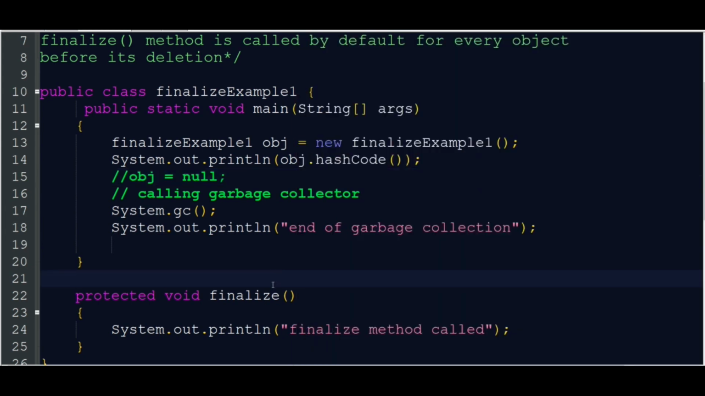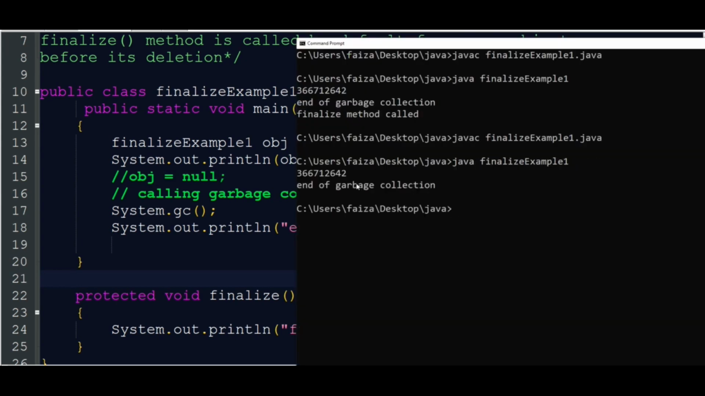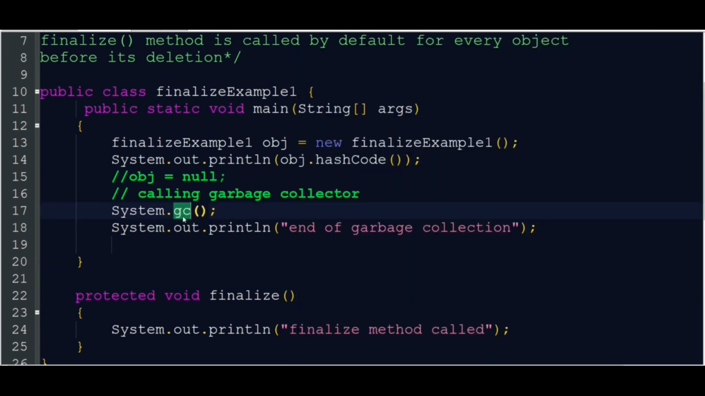Let's change our program. Here we are not making our object equal to null. Again we are compiling and running. See, here there is only the end of the garbage collection. Here we are calling the garbage collector, and it is sure that the default finalize method of the class Object will execute. Then the end of the garbage collection statement. Here we are not destroying our own object. Because of that, the finalize method is not going to execute.